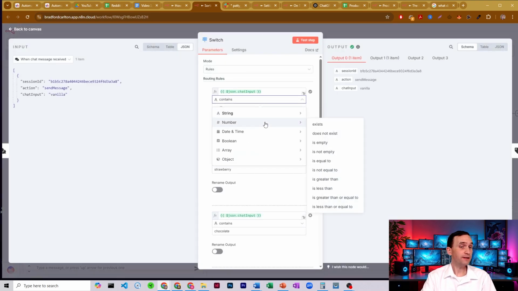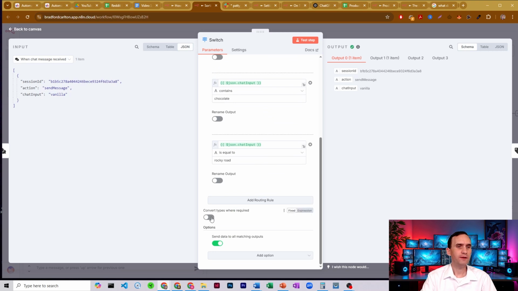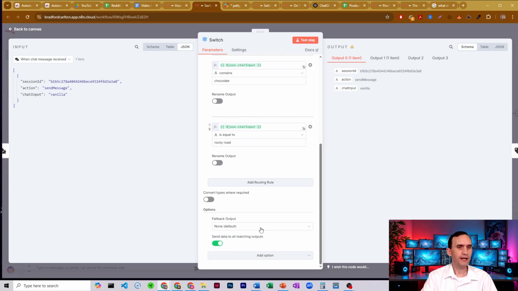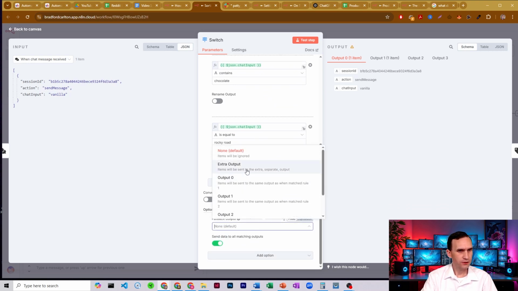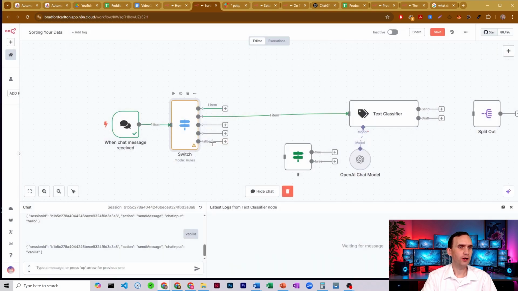It has the same options as the if node. You just determine how you want your data to match up against other data to be able to determine what path it goes down. And you also have the ability to convert types when required. You also have the option of having a fallback output. And so a fallback output, let's just do an extra output. And so we'll come back here and we'll see that it has a fallback output now.